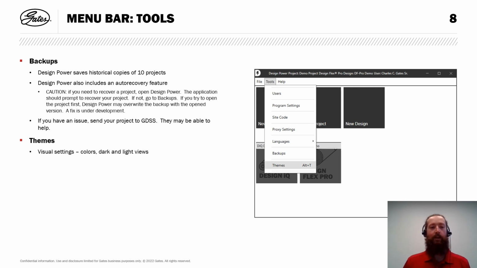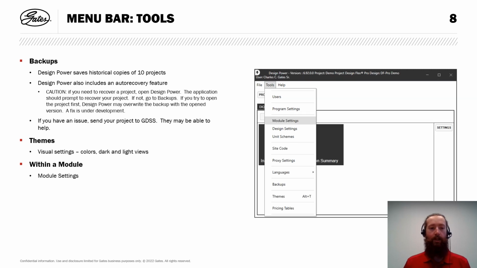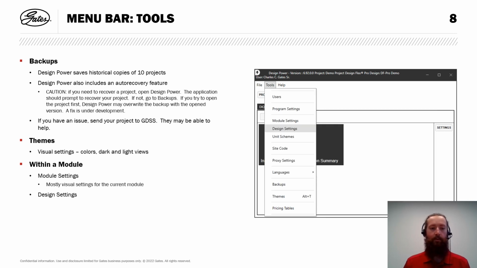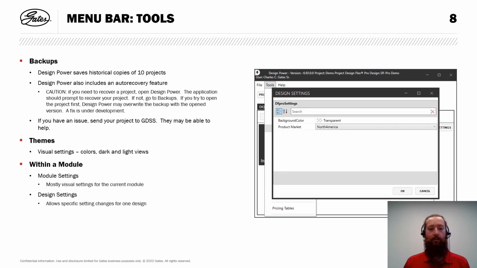Below Backups, we have Themes, where you can apply visual settings. And within a module, we'll see some changes to the Tools menu. Specifically, we'll get a Module Settings option, where you can make mostly visual settings for the current module. We'll also see Design Settings, where you can make changes for a specific design.